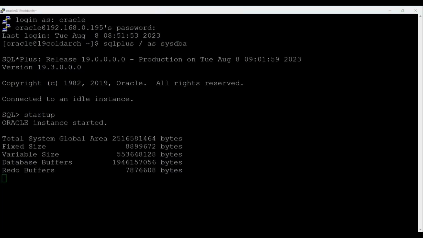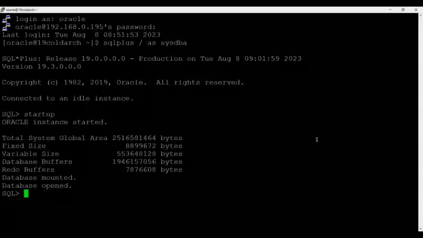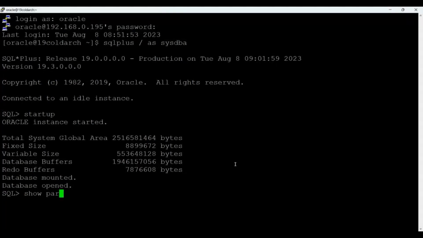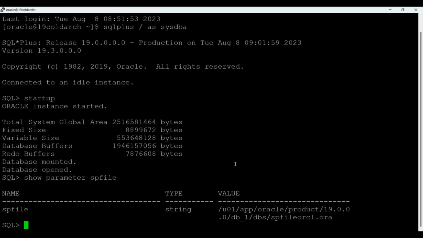Guys, what is the way to check which file my database is using? Parameter file or SP file, or you can say P file or SP file. Show parameter spfile. Okay, so it is showing show parameter spfile.